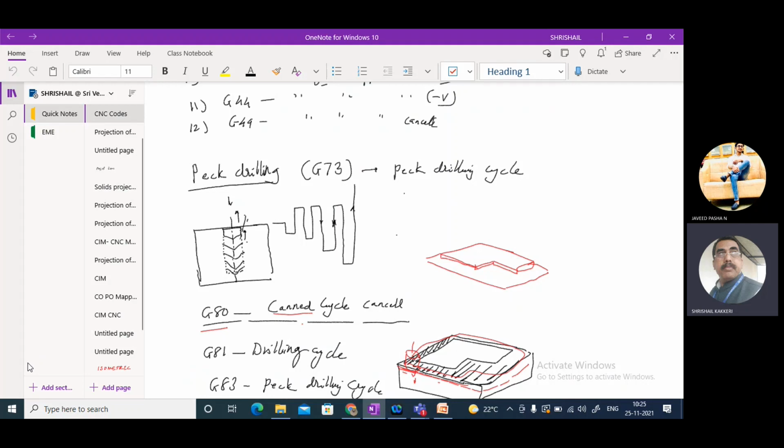And G80 will be indicated canned cycle cancel. G80. Canned cycle. What is this canned cycle? What is the meaning of canned cycle? Actually, while you are going to do the machining, maybe it is a threading operation or a drilling operation or some other standard operations. Therein, the canned cycle is another sub-program that will be added into a main program.